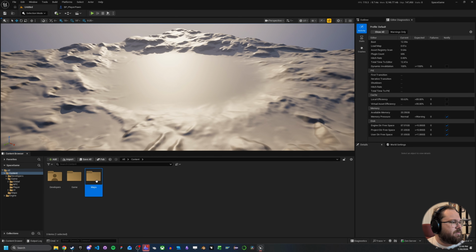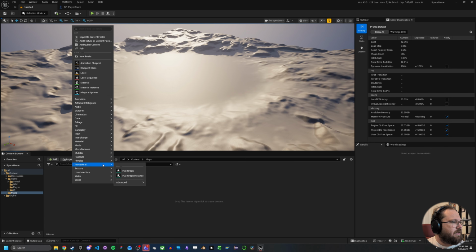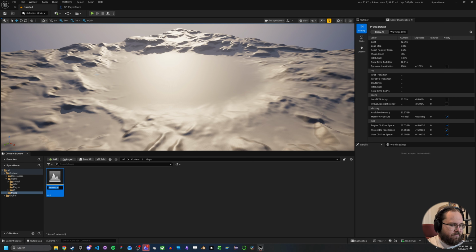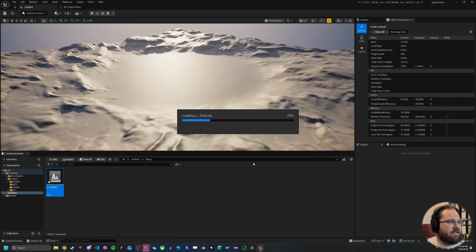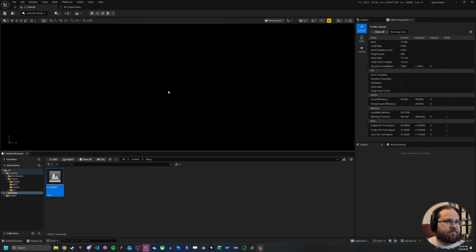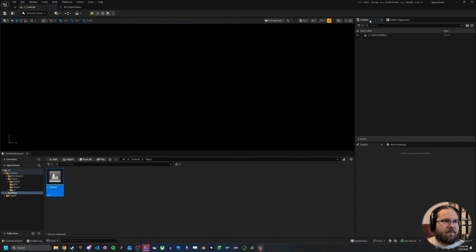Since we are not going to be using this base level that comes with the engine, let's go ahead and create a new level. And for this, I like to do L underscore and then whatever the name of the level is. Since we're going to be doing a lot of early stuff that is sort of setting up the game, you could call it tutorial or you could call it like test map or something like that. Just something that you're aware of is going to be the base level of the game. As you can see, it comes completely blank with nothing in it, and that's exactly how I want it.